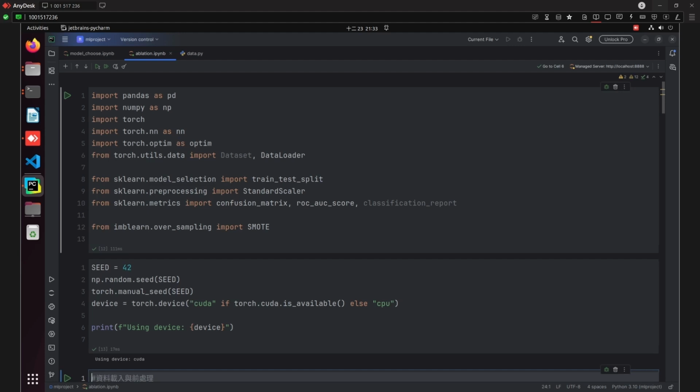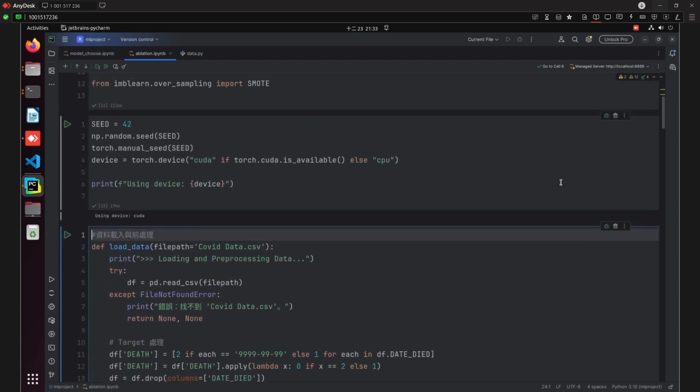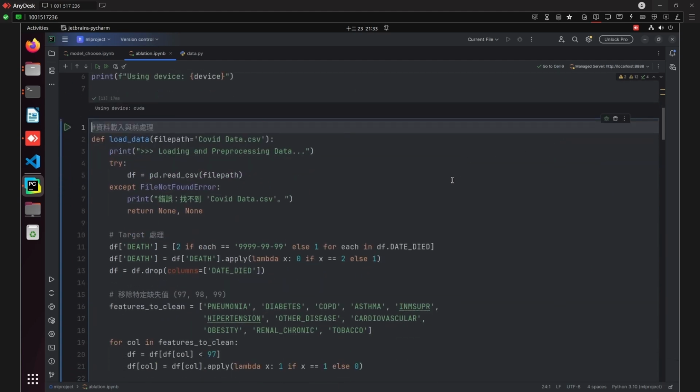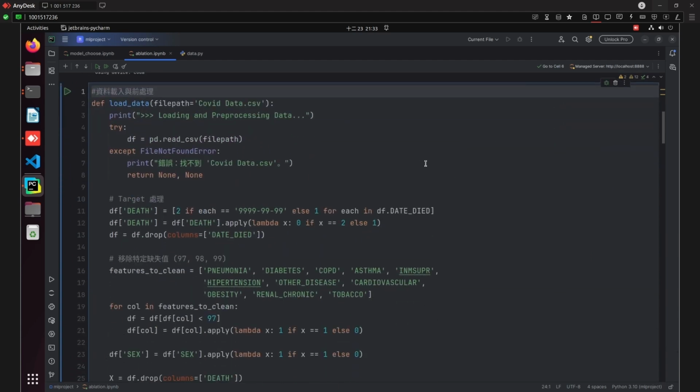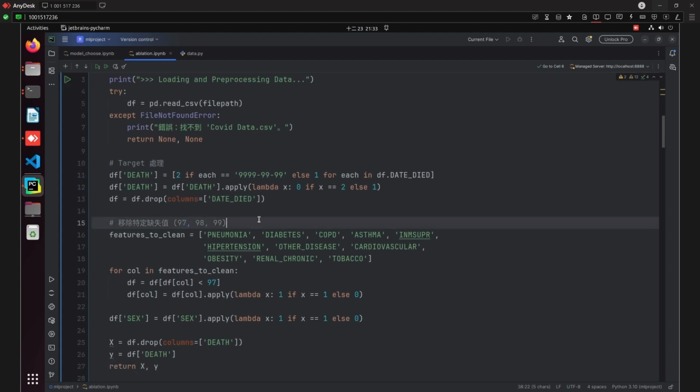At first, we import some libraries and install some packages. And here we're doing some data preprocessing. Similarly, 9999 means the patient is still alive, otherwise dead. And we set it to 1. And if the patient is dead, we set it to 0. And 97, 98, 99 mean missing value or unknown, so we change them to NaN and drop them.